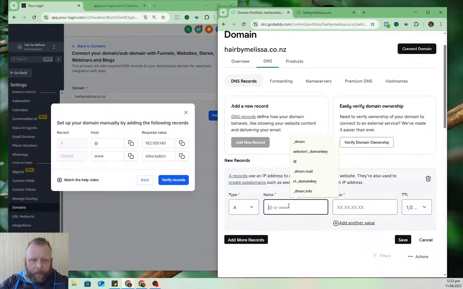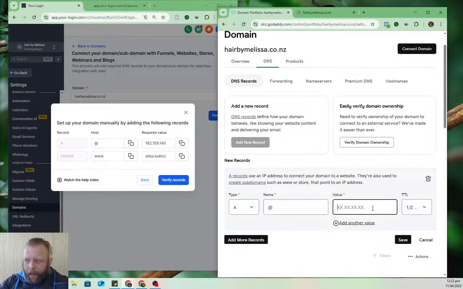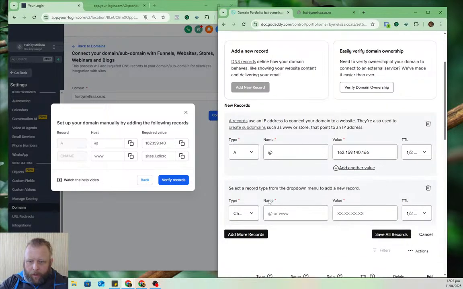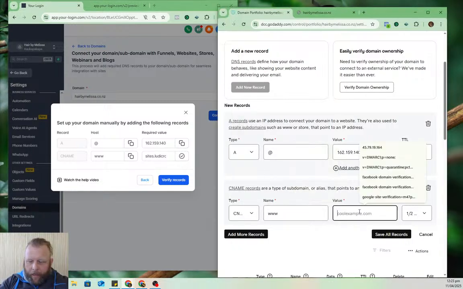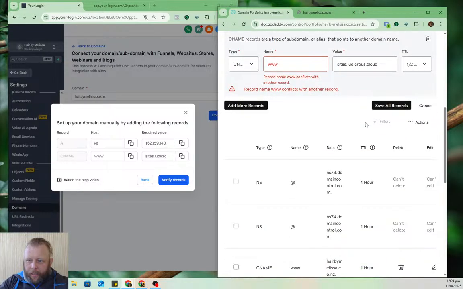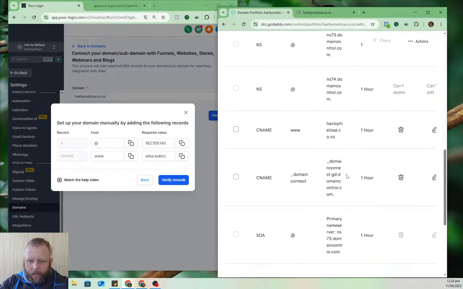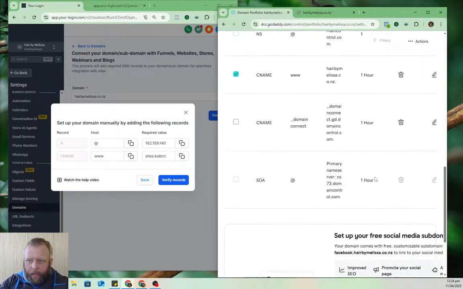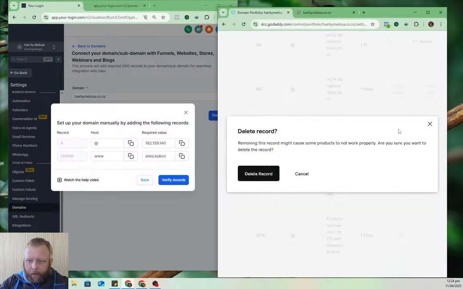And right here, so the A record, I'm going to copy this one. We're going to add the at, and we're going to add that one in there. Add another record. This is going to be a CNAME record, the www record, and that one in there. So save all changes. No, it has a conflict. Oh, there you go. Conflict in there. And we need to delete that one. How did I miss that one?